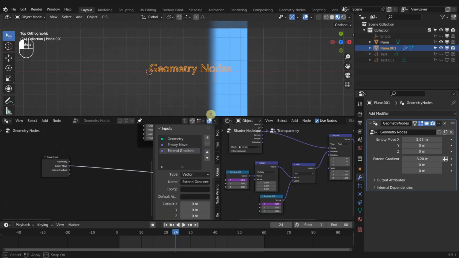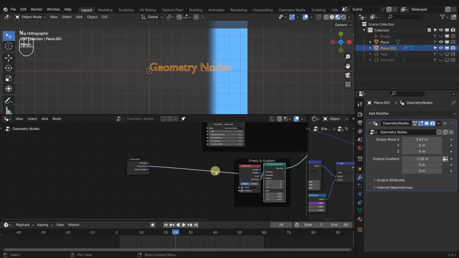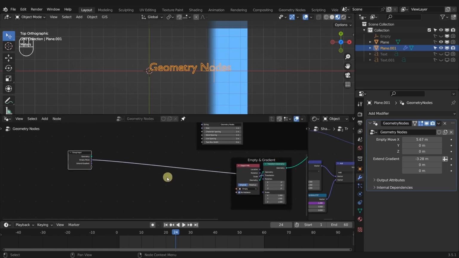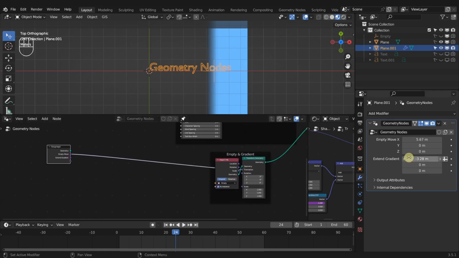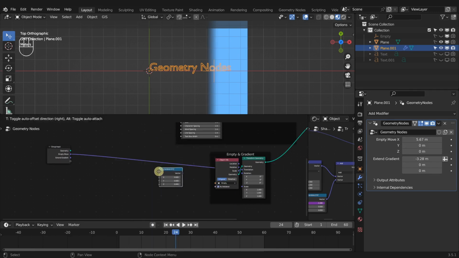So what I'm going to do is we're going to just separate these here. Let's close this and then make some more room here. So the translation, we're only using the X location. So what we can do is we can actually bring in a combine XYZ over here and plug it in here and just use the X location.